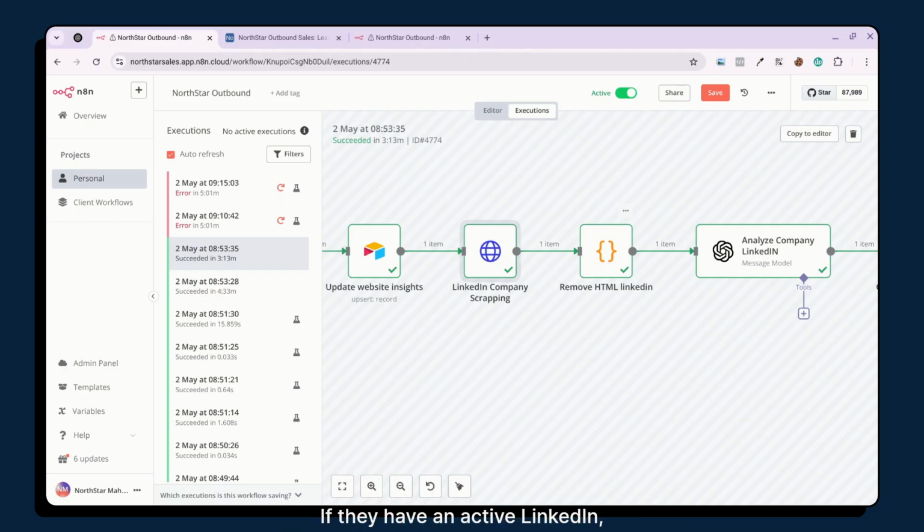If they have an active LinkedIn, it's a mine of gold, because literally they're posting once a week or more than once a week, and you have a clear insight on what's happening in their world that is real time or as close to real time, and that is in their language. Okay, and you can see a clear theme here.